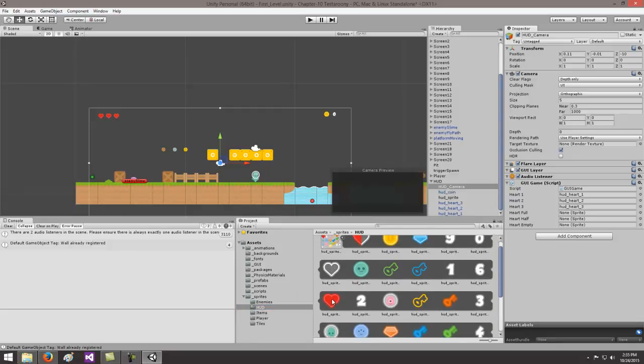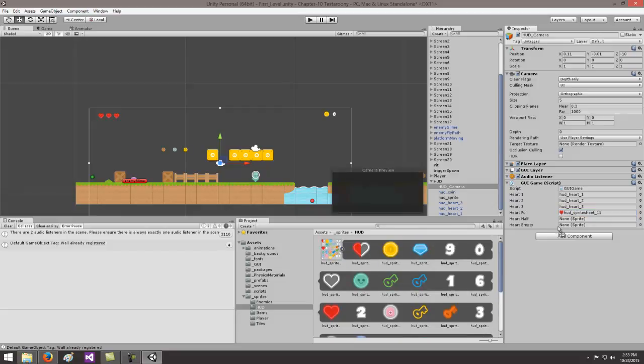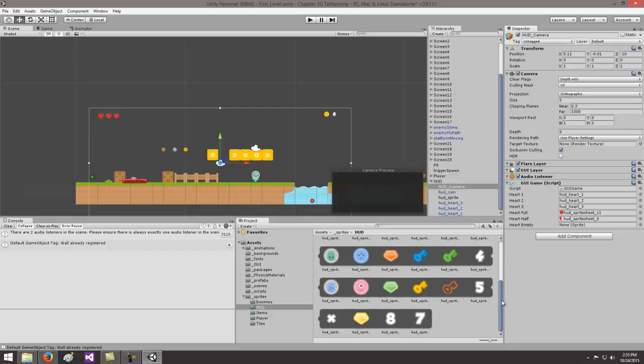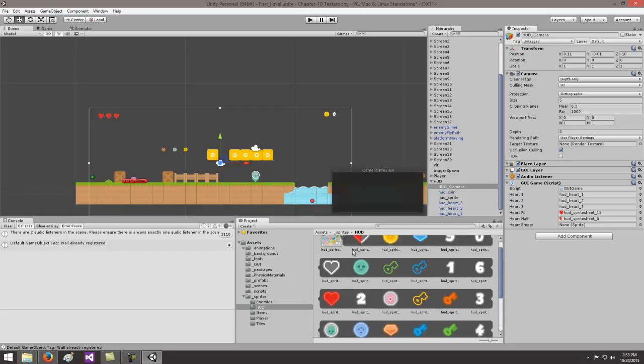Alright, first I need a full heart. Then I need a half a heart. And then I need an empty heart. Where's that little, oh, duh. Right there. Alright, so that takes care of page 210, I believe. So at this point, theoretically, our HUD should be good, but it's not working yet because we haven't attached it to the player or the player script.